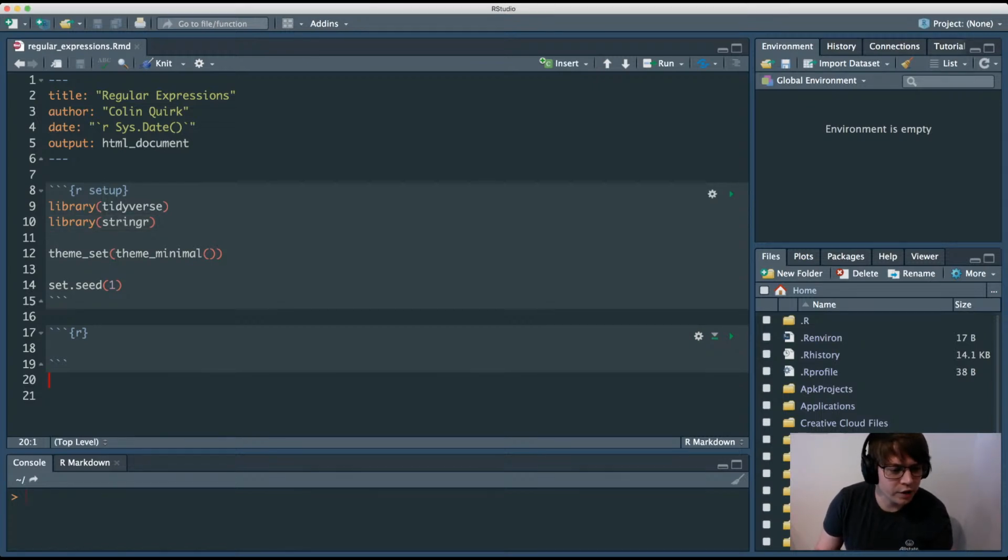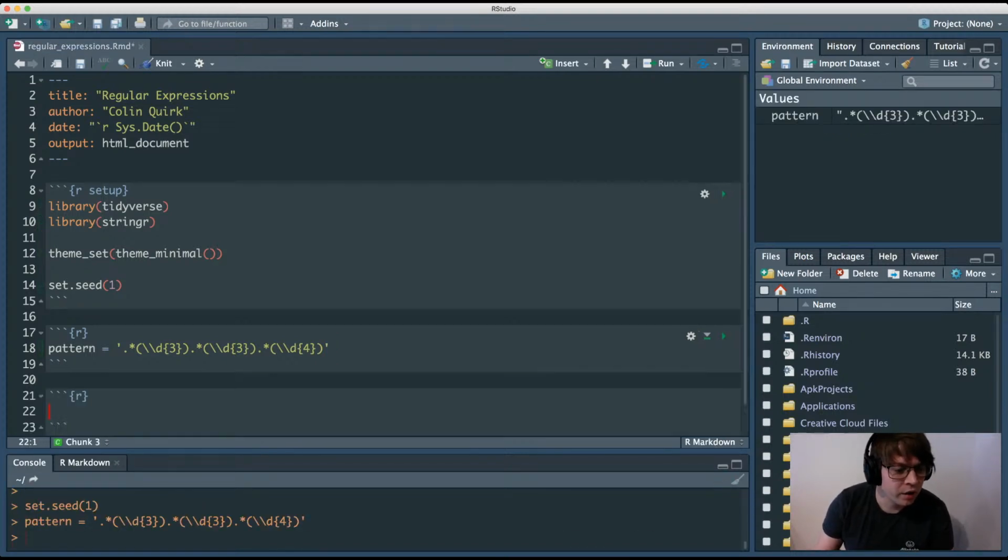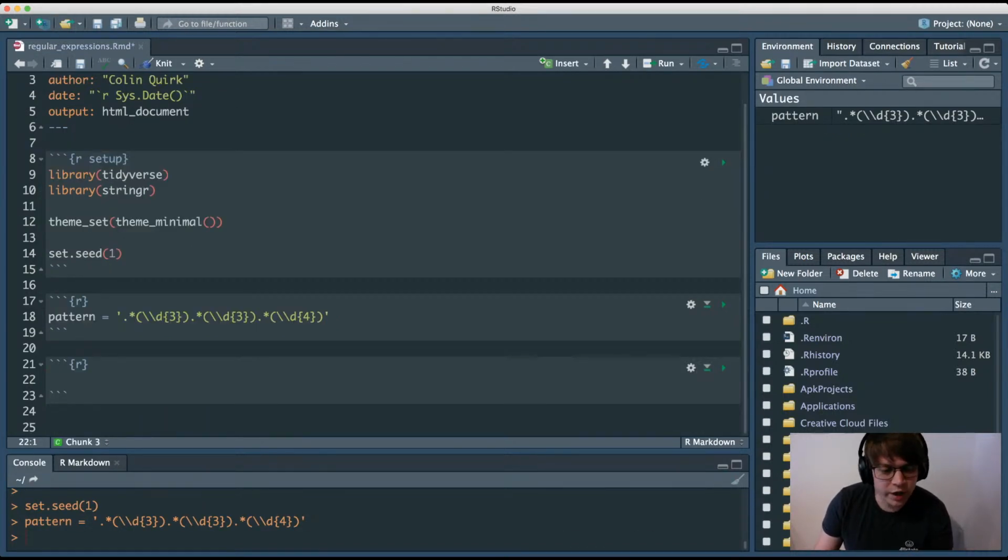Okay, so first I just want to motivate why regular expressions are cool and interesting. To do that, I'm going to copy paste a really scary looking regular expression here. My hope for today is that if you watch this video the whole way through, you will understand what this is doing by the end of the video today.